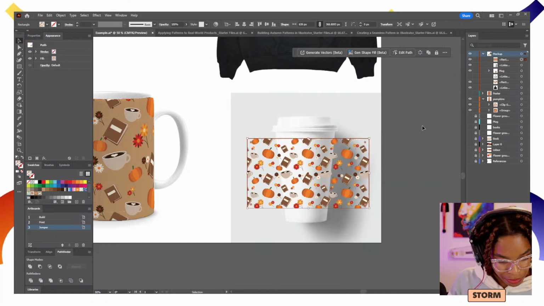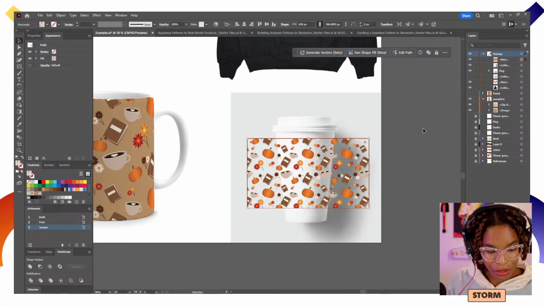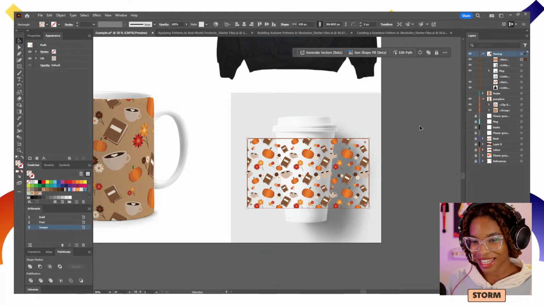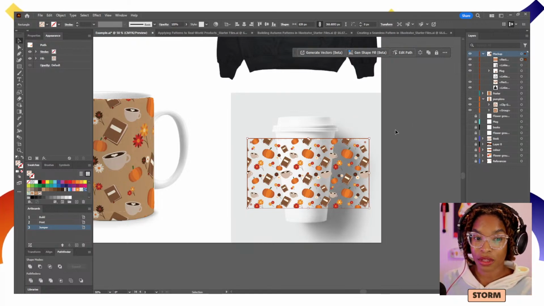Could you use the pattern for gift wrapping paper, wallpaper, or poster? Oh, I'm so glad you mentioned that. Hold on to that thought, because I have got something to show you. But yes, you can 100% absolutely do that.